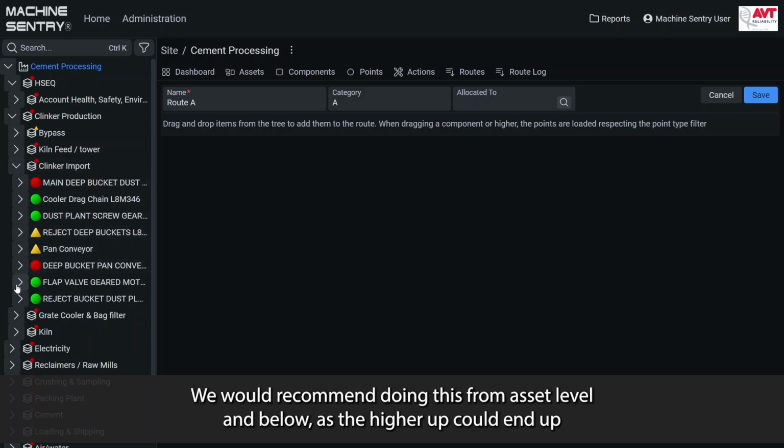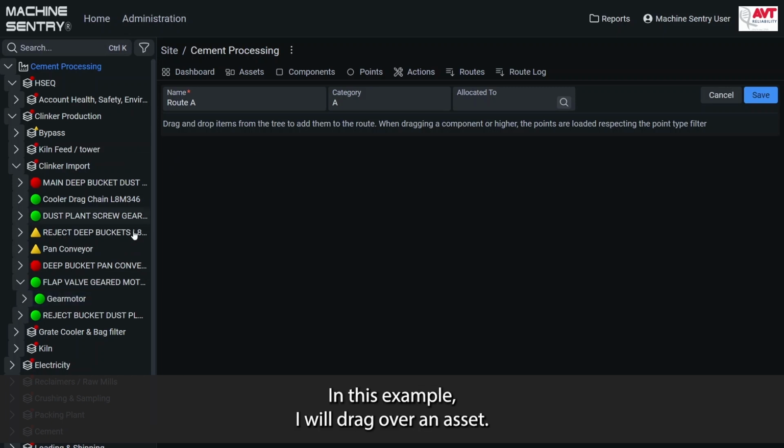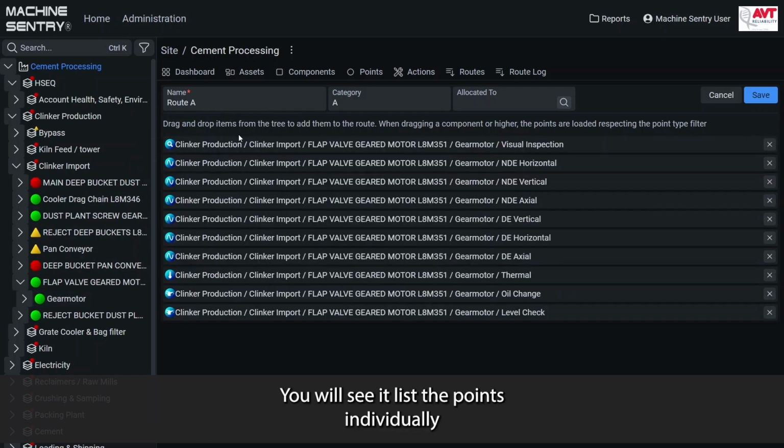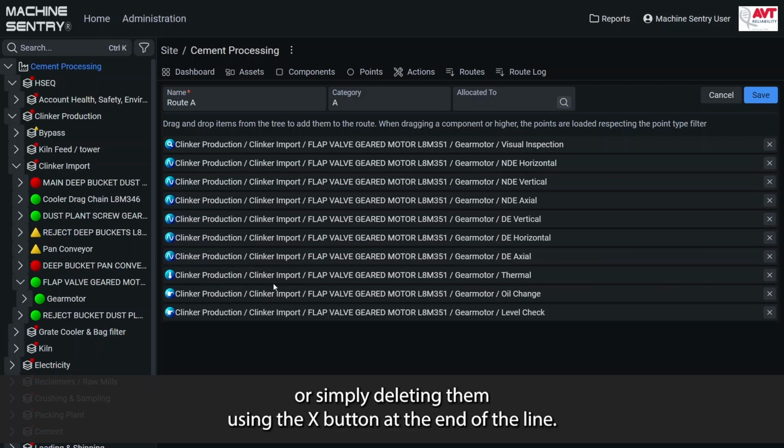We would recommend doing this from asset level and below, as the higher up could end up adding hundreds of points at once and be much more difficult to manage. In this example, I will drag over an asset. You will see it lists the points individually, and from here you can reorder the points by dragging them above or below each other, or simply deleting them using the X button at the end of the line.